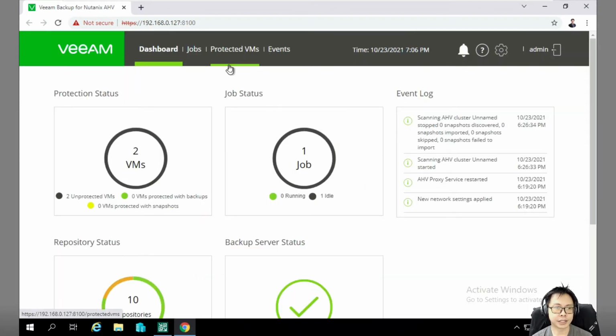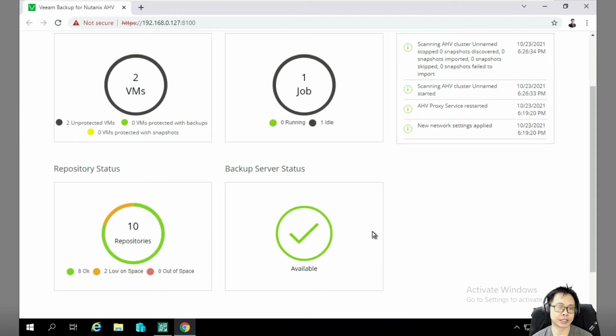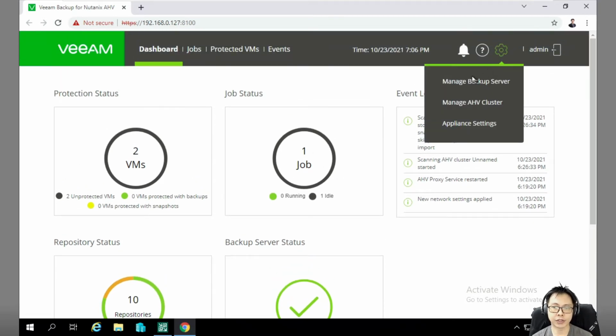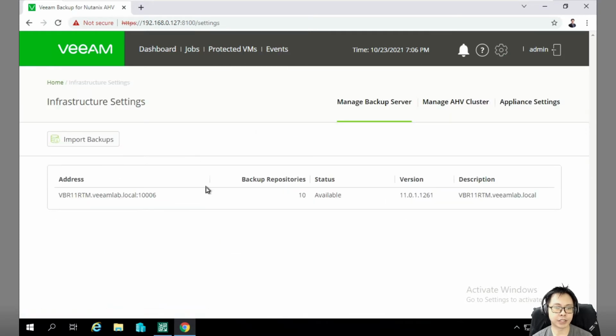So this is the AHV proxy that we already deployed. From the dashboard, you can see the connections to the backup servers. We can also see the repositories, the number of virtual machines, and also jobs as well. To modify the settings, you can go to here, but all these settings are already preset, especially when you deploy the proxy, right?